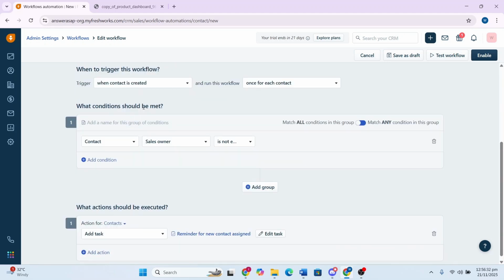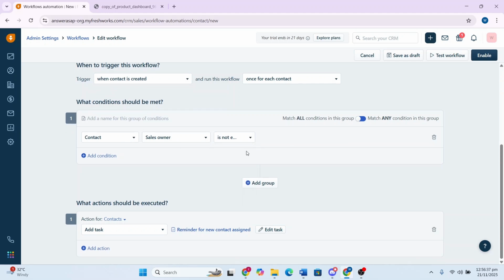What conditions should be met? So the contact, the sales owner, is not empty. So if it's not empty, then this action should be executed. Of course, you can add more groups, you can add more actions as well.